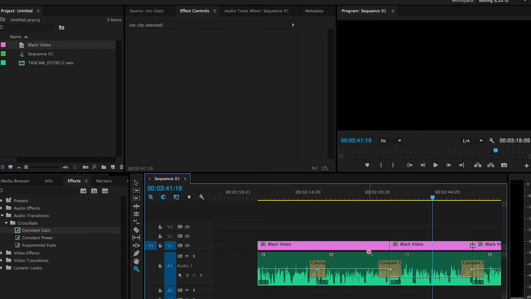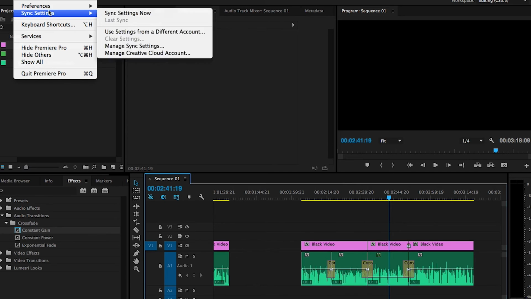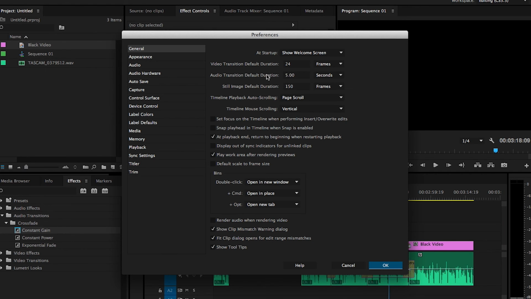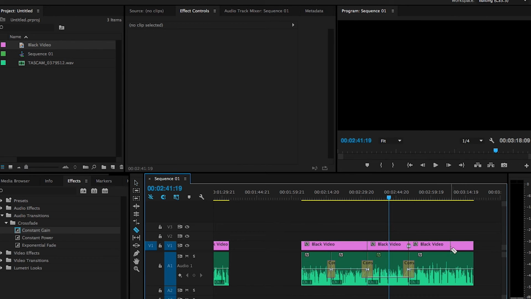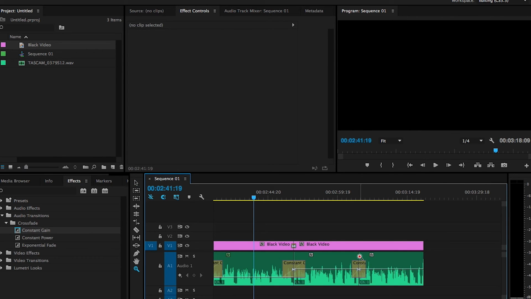but if you're doing this across the board, like across a big edit, what you can do is go up to your general settings and set your audio transition default duration to, let's say, 3 seconds, because you say you always want a 3-second transition. Boom, you got a 3-second transition. It's as easy as that.